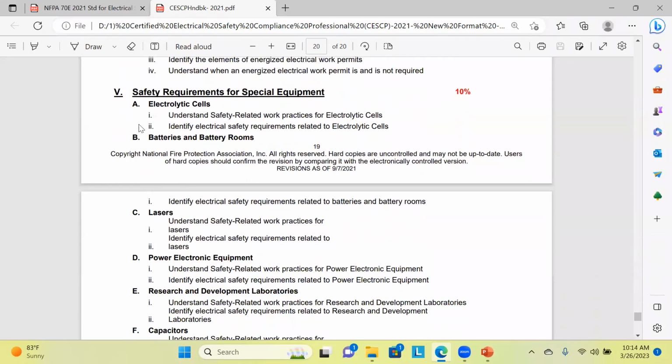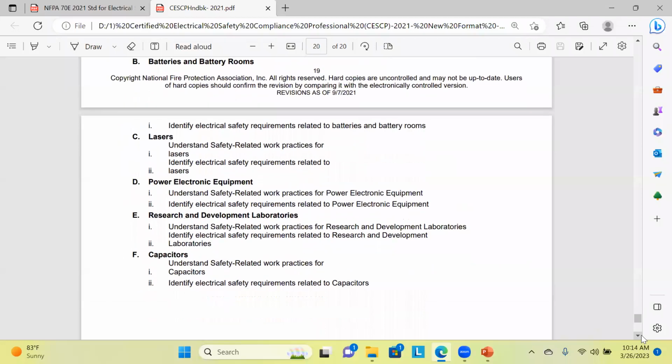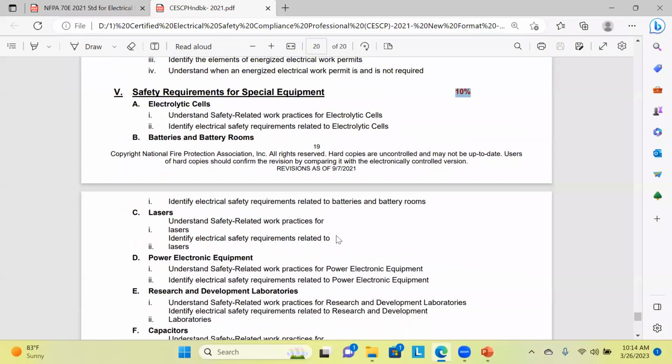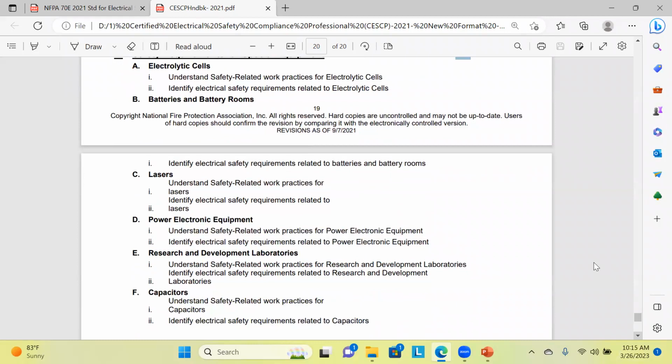One domain is remaining, safety requirements for special equipment, which will constitute around 10% of the exam. This is remaining, and we will try to cover it in our upcoming session on Wednesday, same time, which is around 7 p.m., I think, Saudi Arabian time.